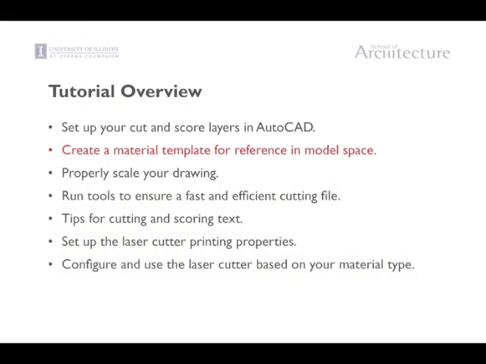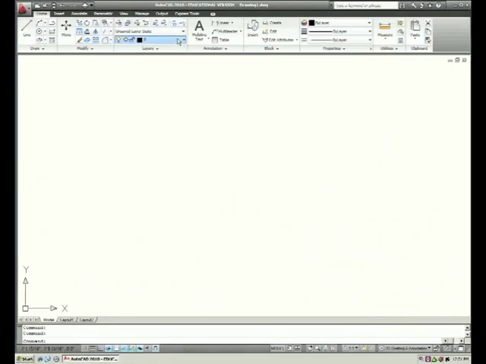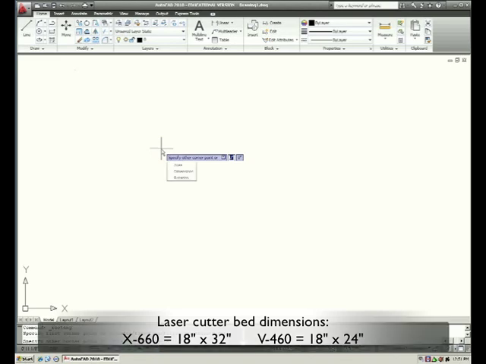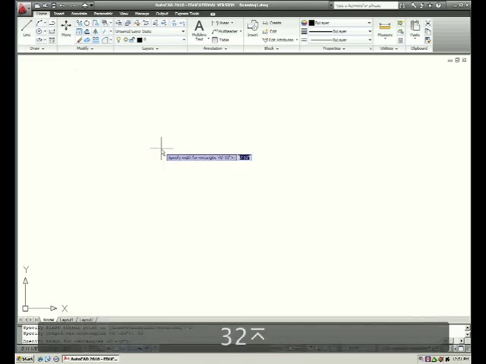It is useful to know where the machine will cut the material when it is placed inside the laser cutter bed. We will draw reference lines to represent this. All reference lines should be placed on the 0 layer to make sure they will not be cut or scored. Draw a rectangle to the dimensions of the laser cutter bed that you are using. It will either be 18 by 32 inches or 18 by 24 inches.